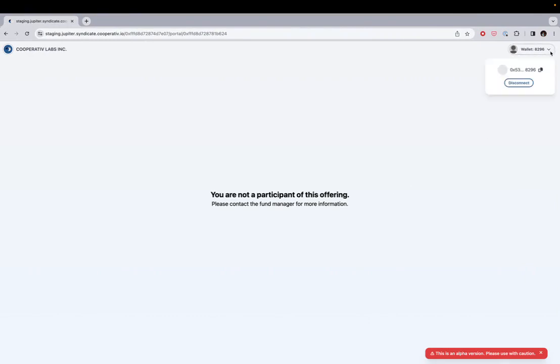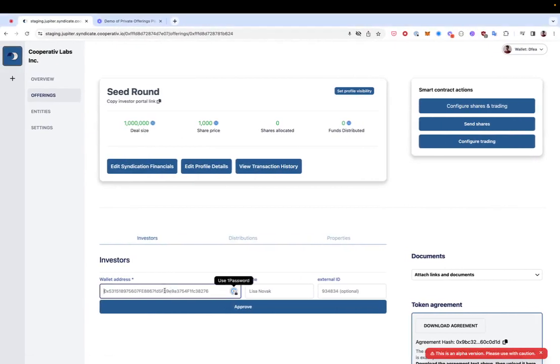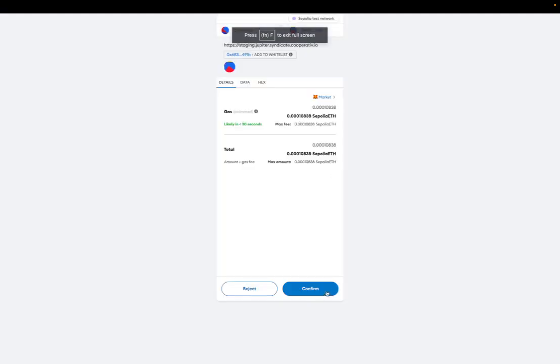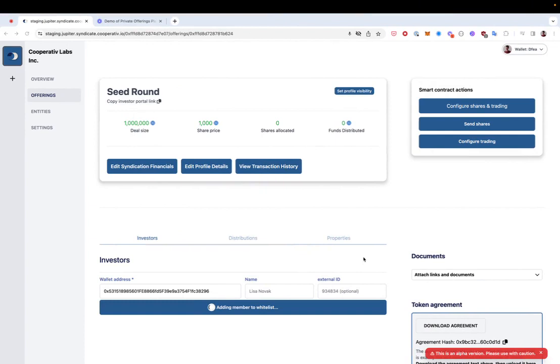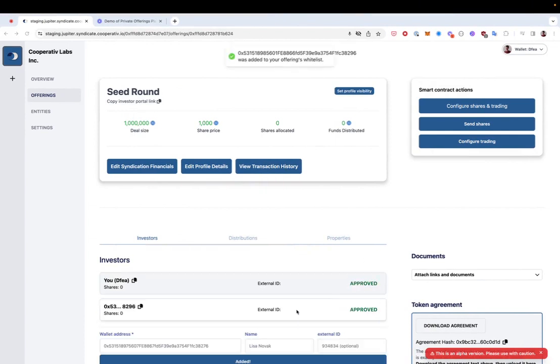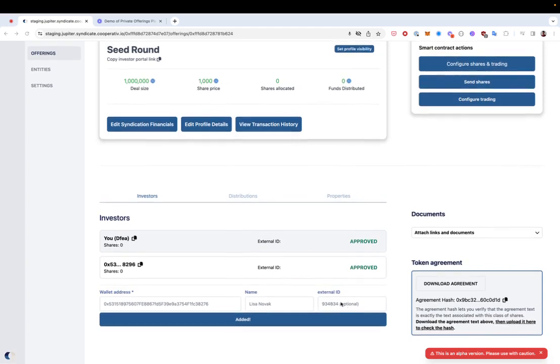And so what they have to do is they have to send you their wallet address, and we will add that. Now, interestingly, you can also add a name and an external ID. Also, we automatically add to the whitelist the address of the person who deployed the contract. So that kind of represents the offering, the offerer's wallet themselves.